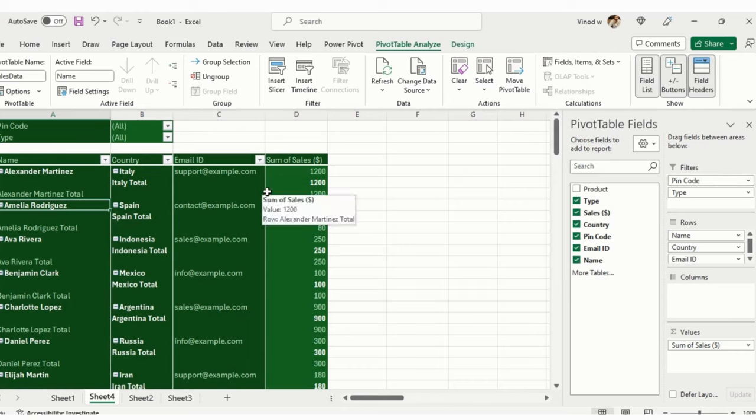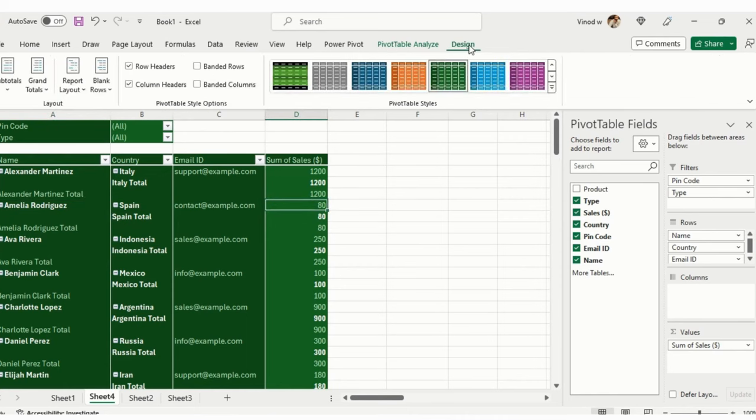Now let me see what else I can cover over here. In the Design ribbon tab again, column headers. If I don't want them, I just click on this option. You can see this line is there, right? I just click to turn on, turn off.